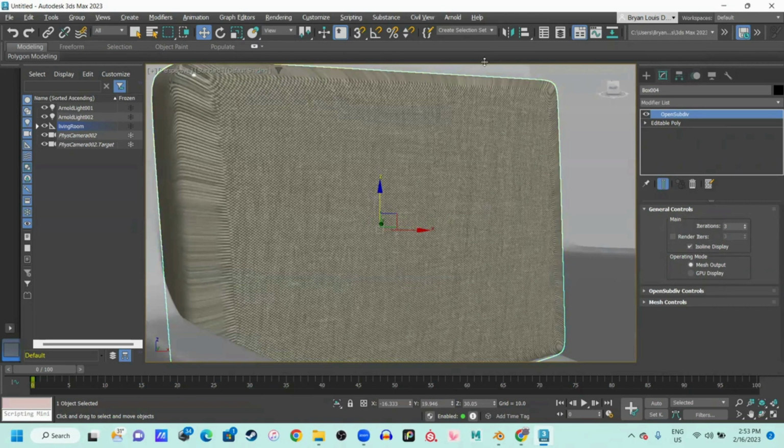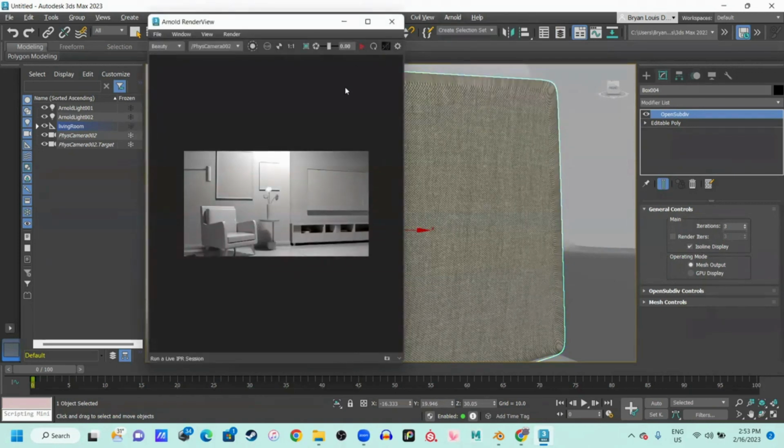So tingnan natin kung ano yung itsura niya. So press natin si Arnold Render View. And then tingnan natin kung ano yung itsura. Ayan o.